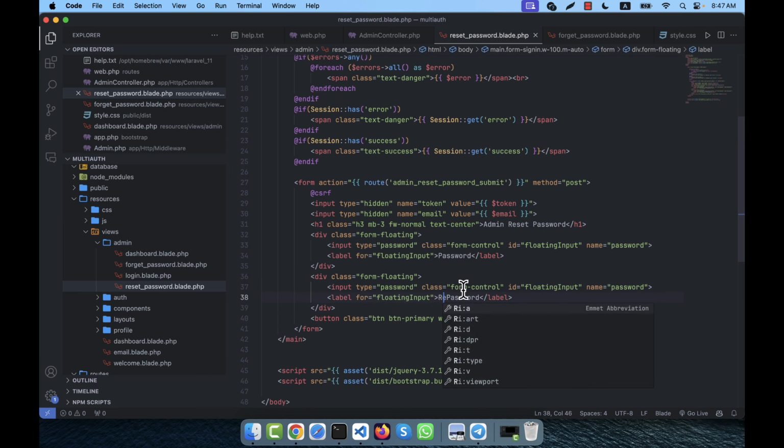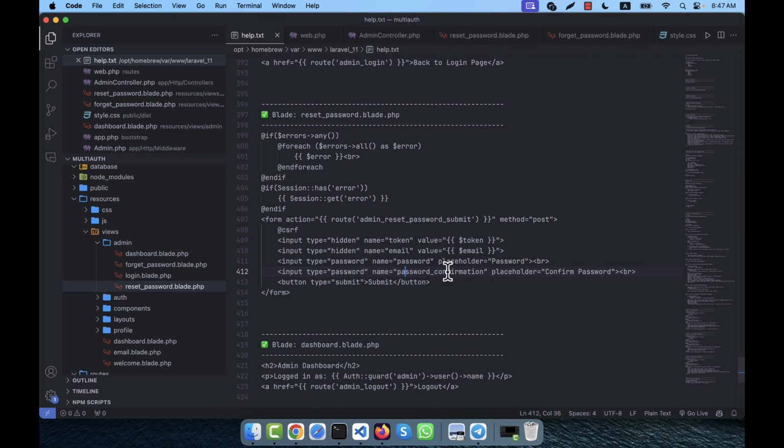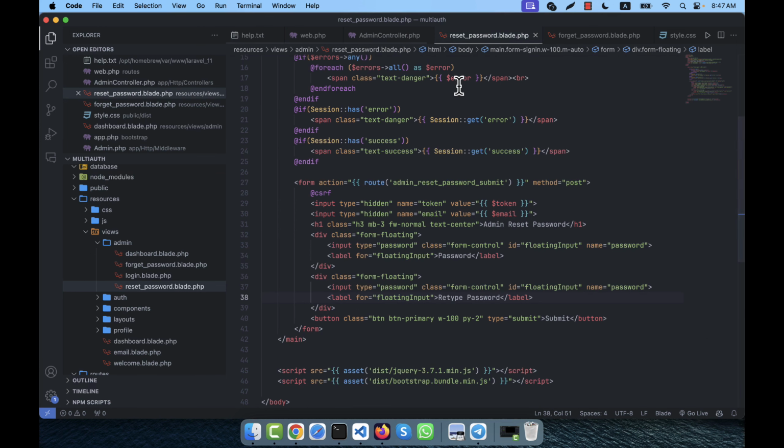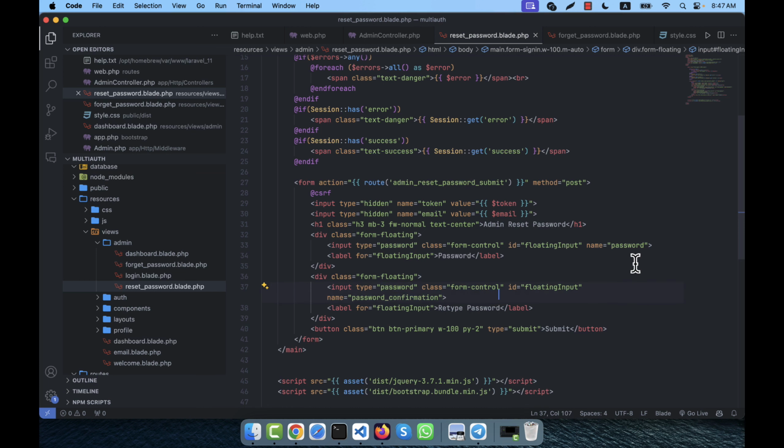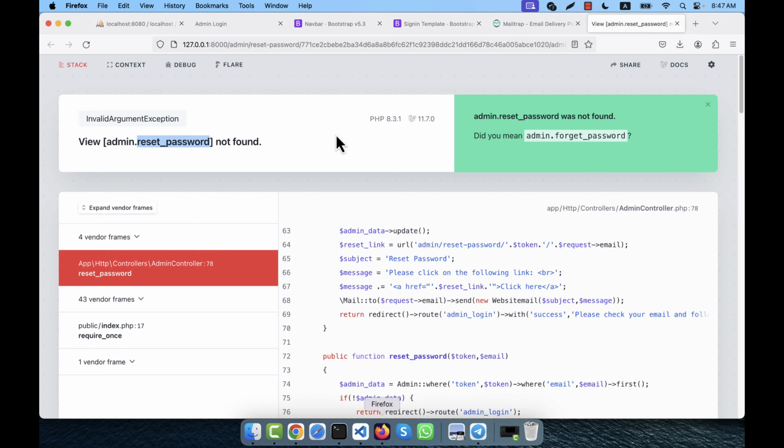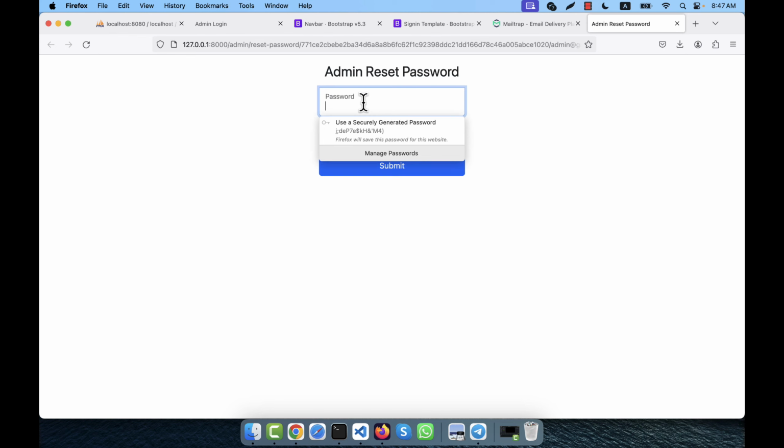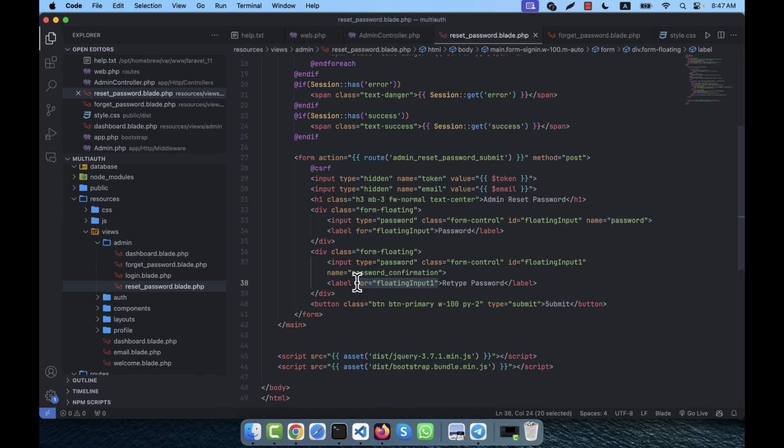So this is retype password, and here it will be, for example, password confirmation. So here I am going to give the type equal to password, name equal to password confirmation, label equal to, for example, floating input 1, and submit. So let's check it, refresh, you will see password and this type password comes. Floating actually is not needed, remove that, no problem. Floating not needed for now.